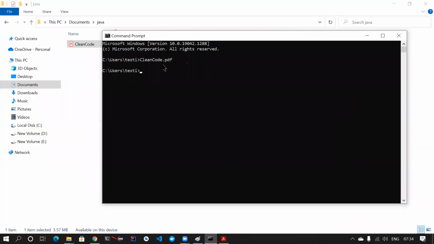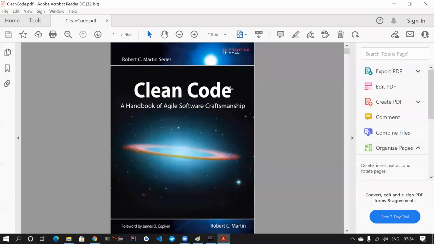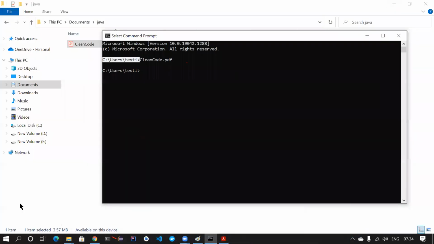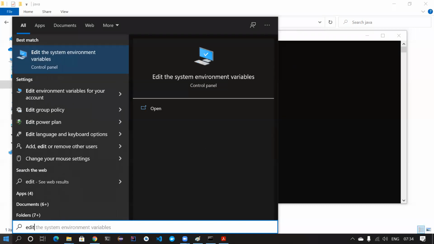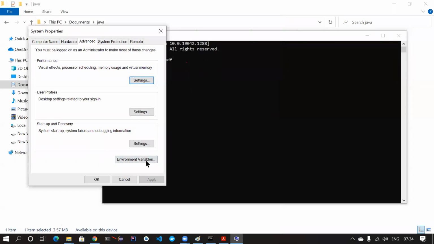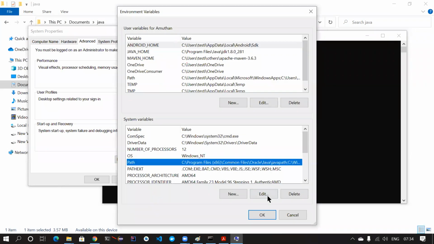See, I'm inside the testy folder, but I'm trying to open clean code, which is actually in a different folder. So this time it can recognize this. This is because we have set up the environment variable. So if you type edit, you will go here.